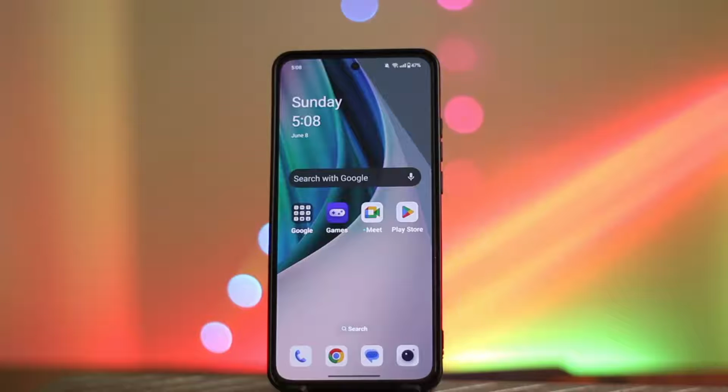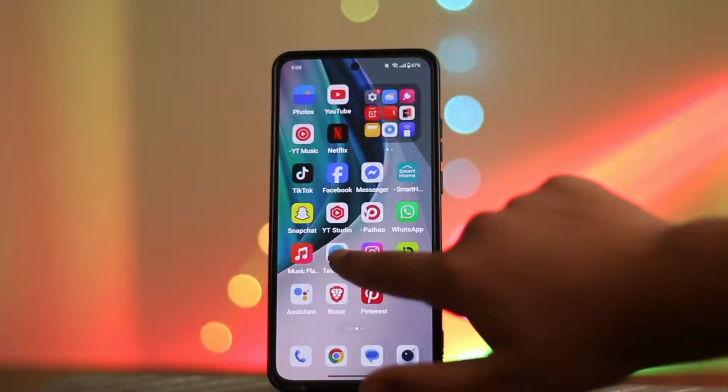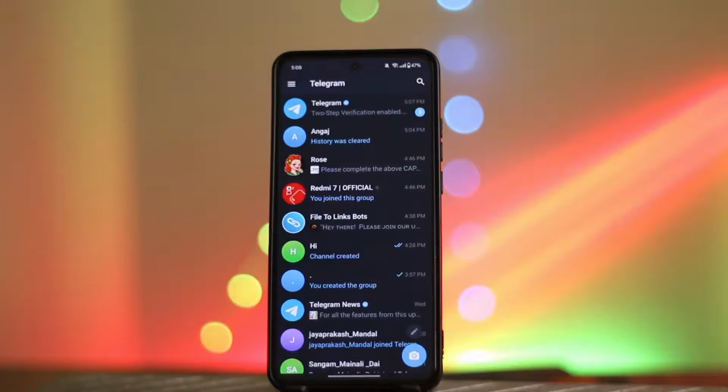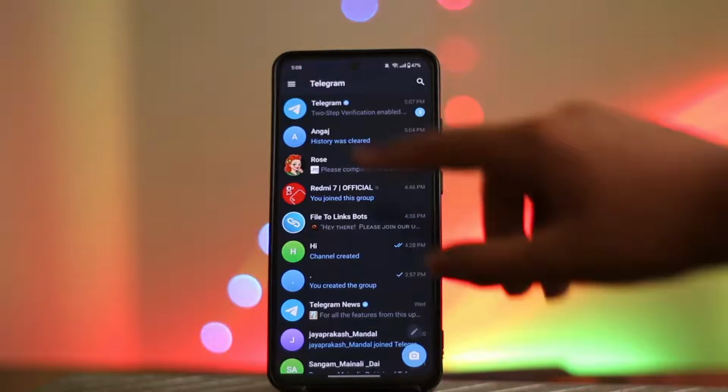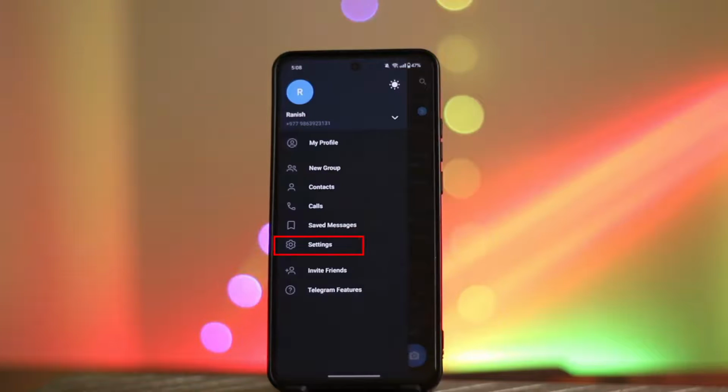So, if you want to change your Telegram password, what you're simply gonna do is first launch the Telegram application on your device. After you've done that, in the top left corner of your screen, you can see the three bar option. Click on it, then go to settings.